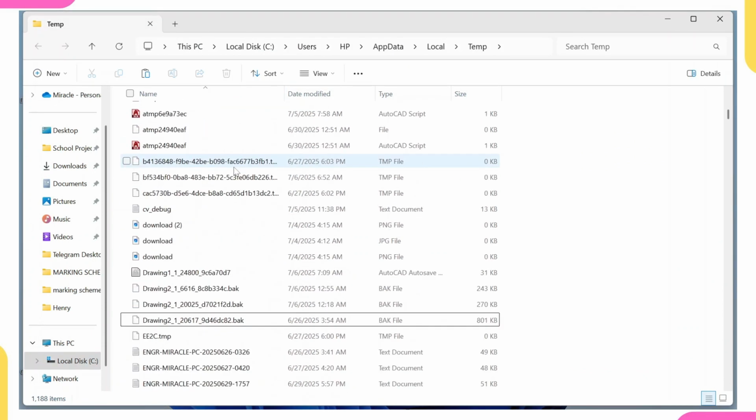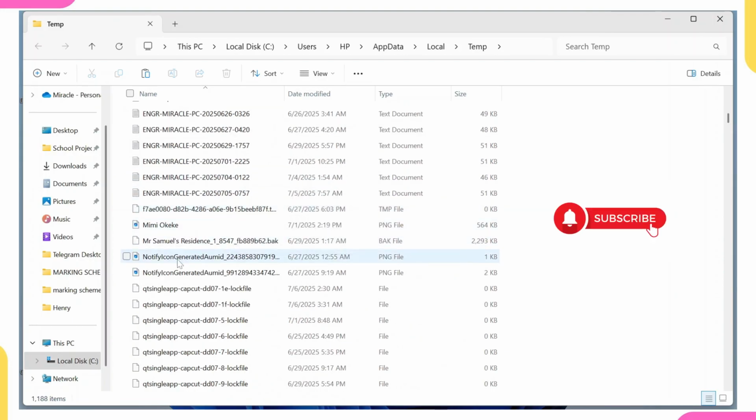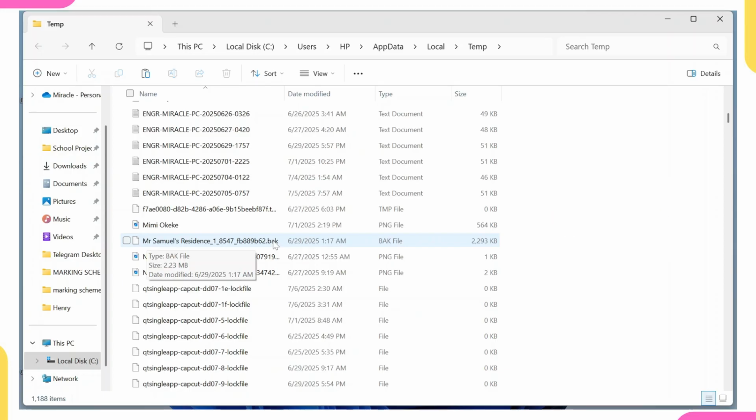I'll locate it by its name. So let me look for one. I can see one. So this is it, Mr. Sammy's residence. If you can see now, it ends with BAK. BAK is just a backup file of our DWG file.